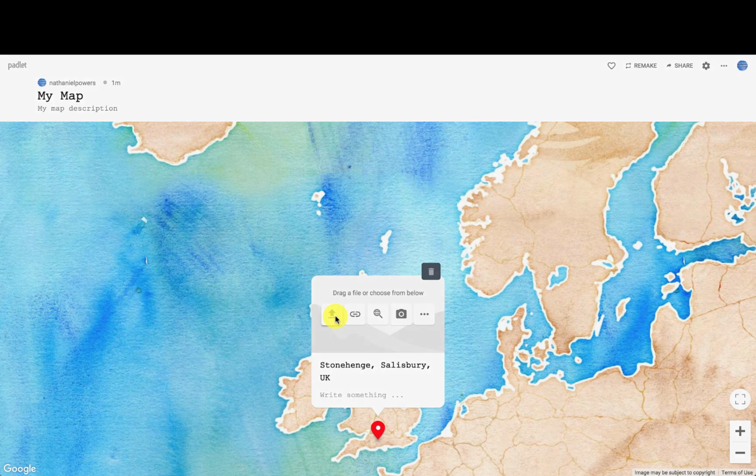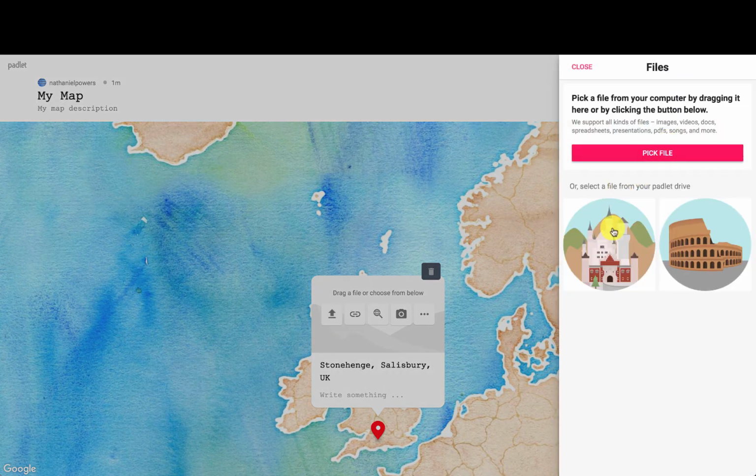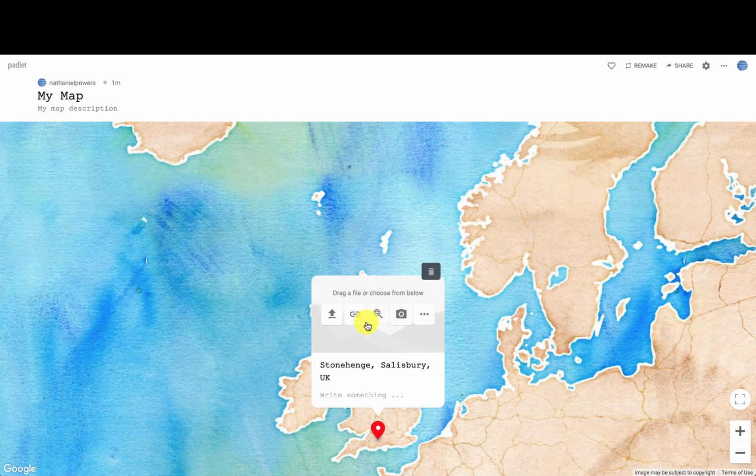And instead of clicking to upload our own media, let's look at some of these other options. This is our own media uploading from the computer. We also have a link if we have a URL that we want to link to. This gives us the option of searching Google.